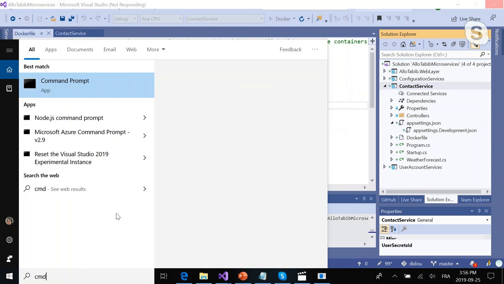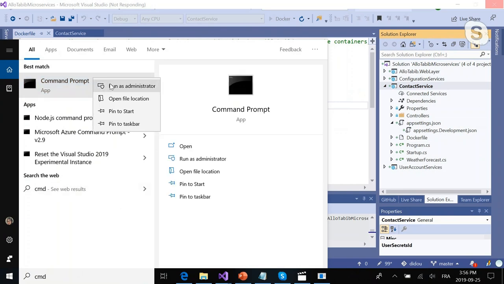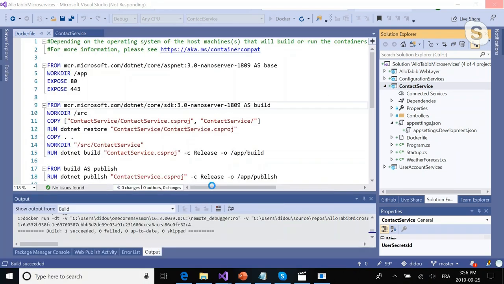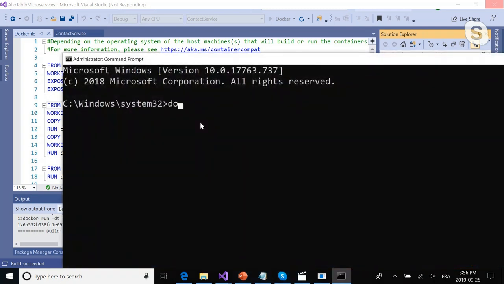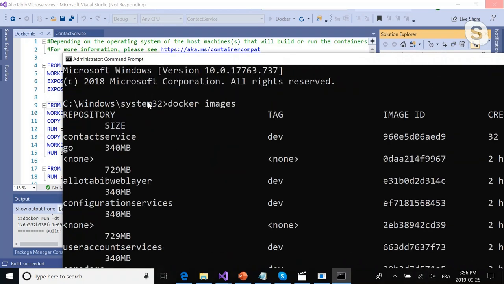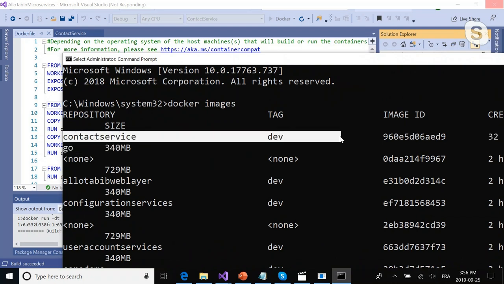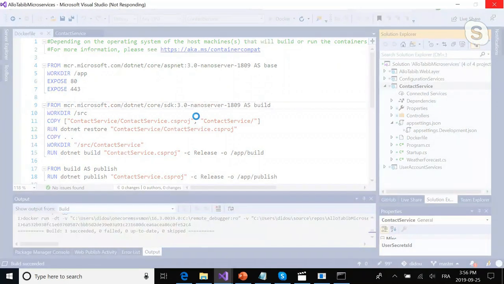We will try to check the image in Docker. We go to the command line and say docker images. And here we have our contact image. This is the image on Docker. We can create more than one image for the same web API. It's really important, one of the advantages of Docker containers and microservices.